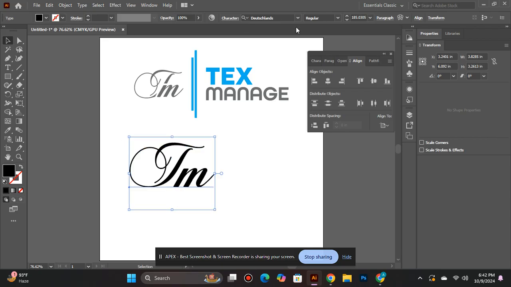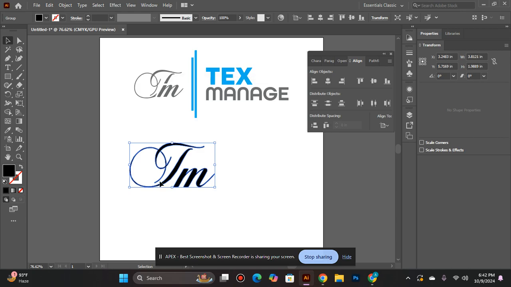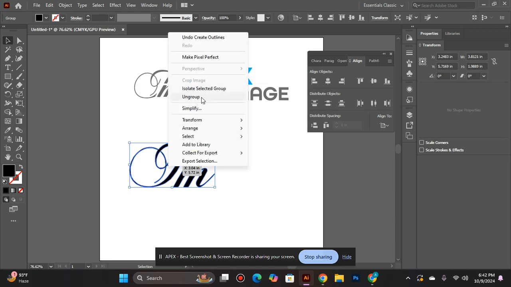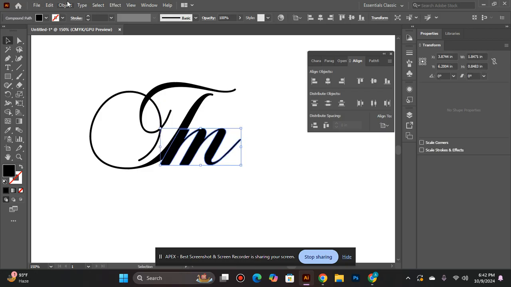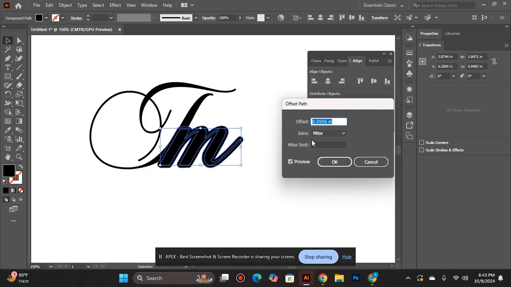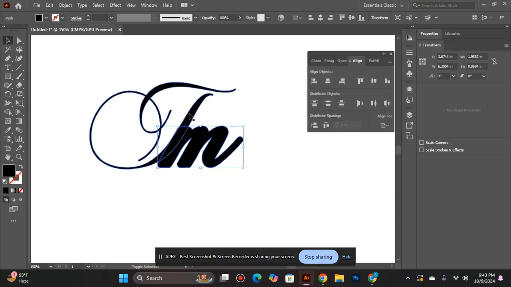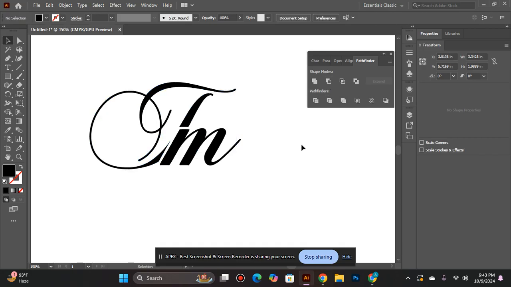You can download it from Chrome, and now you can create outline and right click and group it and align it with go to object menu path, offset path, and write 4pt and simply select it with shift, go to pathfinder and -1.